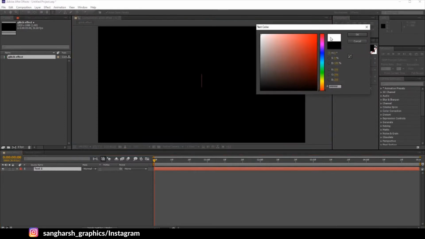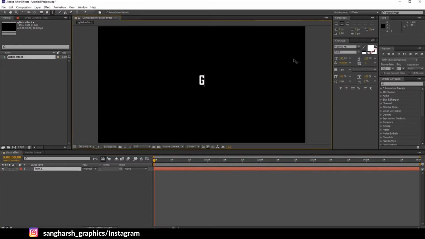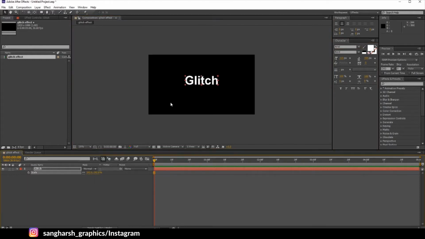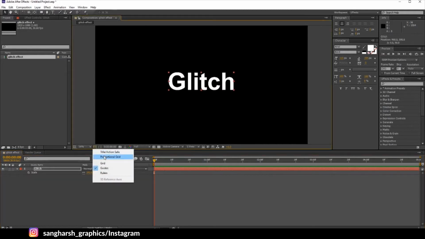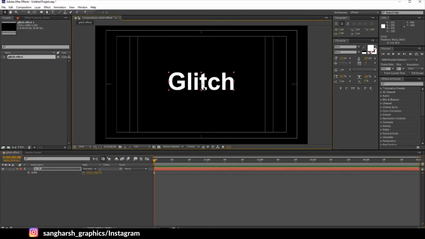Make it white color and type glitch, taking a simple font and scaling it a little bit like this at the center. Perfect. Let's take it to the center. Yeah, like here.